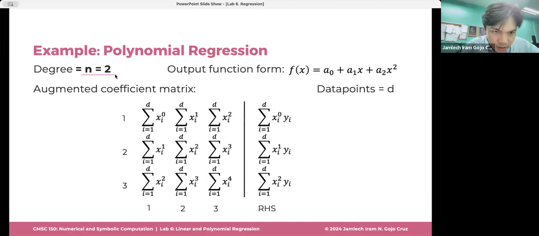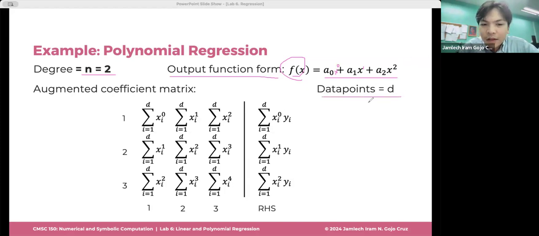So, we have n here, 2. And then yung output function, ito kasi yung goal natin, ma-produce natin itong function na to. So, ang expect natin kapag degree 2, you have a sub 0 plus a sub 1 times x raised to 1. Ito ay multiplied by x pa rin to pero raised to 0. And then finally, you have a sub 2 multiplied by x squared. And then, si d naman na variable is the number of data points.